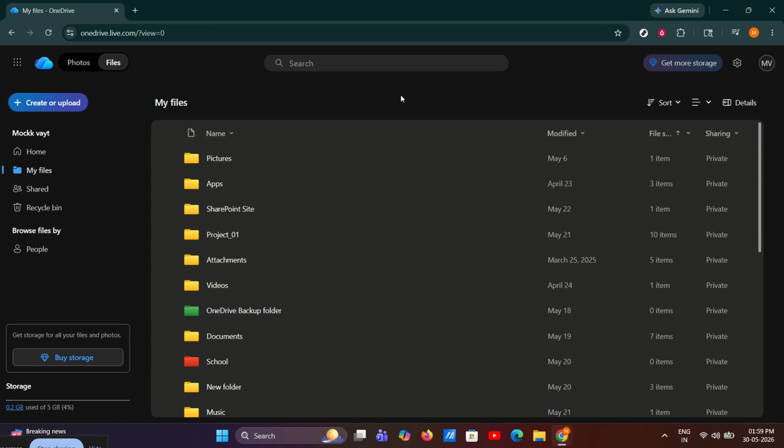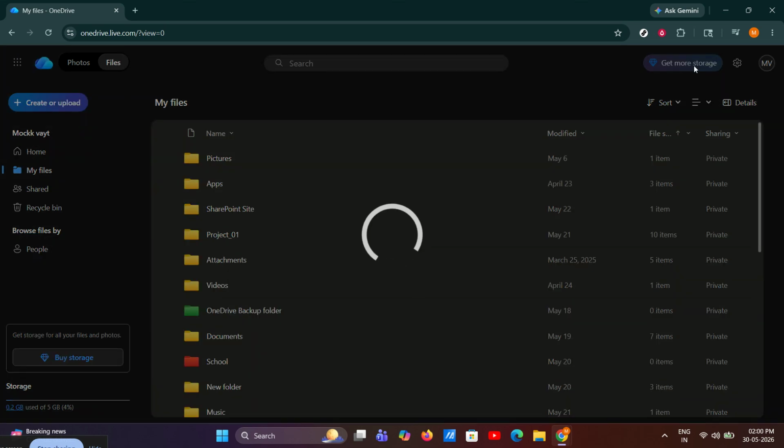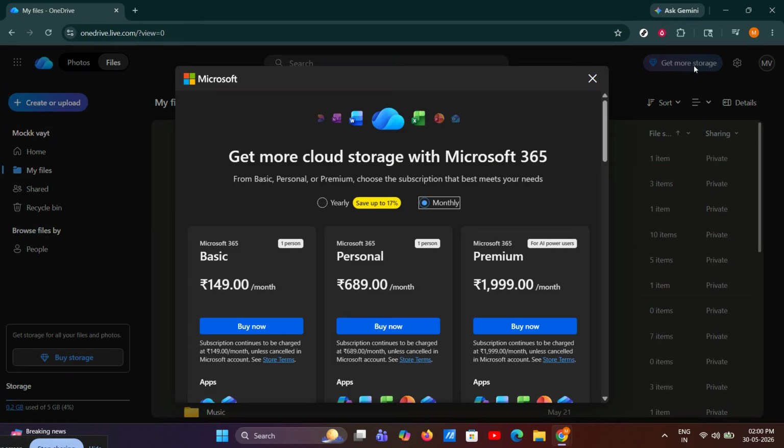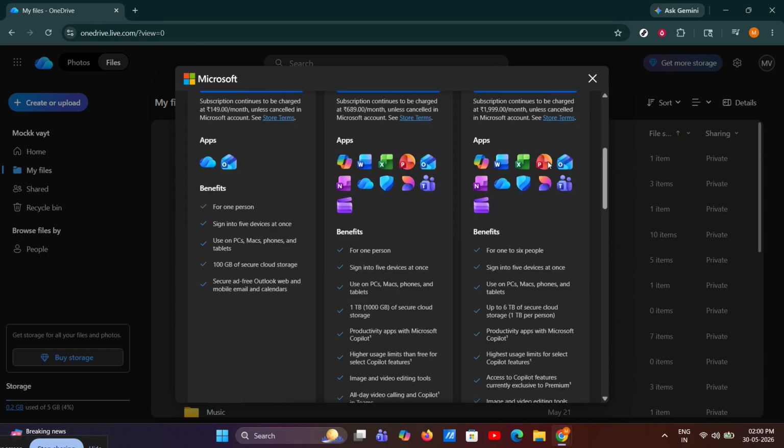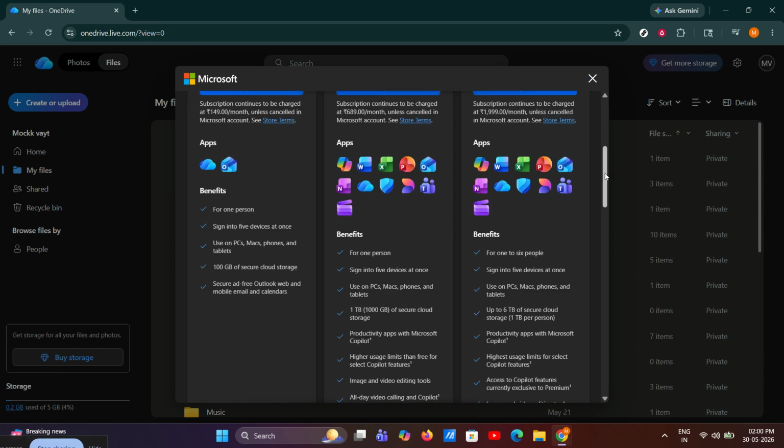Now look at the top right corner of the screen. Depending on your account and current storage status, you may see a button that says Get More Storage or Upgrade. Click that option to open the available storage plans. This is where Microsoft shows you the different OneDrive upgrade options that are currently available.